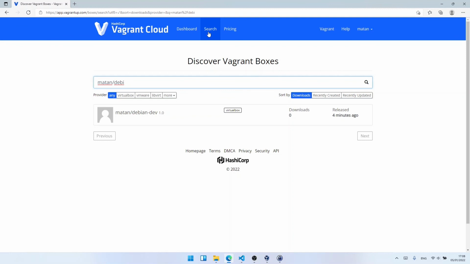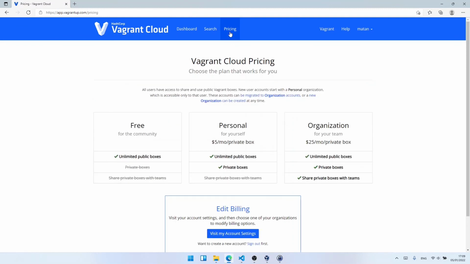But what if your box contains sensitive information and you don't want to share it with the world? In this case, you might want to consider using a private box. Private boxes are a paid service, but they allow you to easily save your Vagrant boxes in the Vagrant cloud privately, so no one else can use them. If you go with the organization plan, you can also share them with your team.